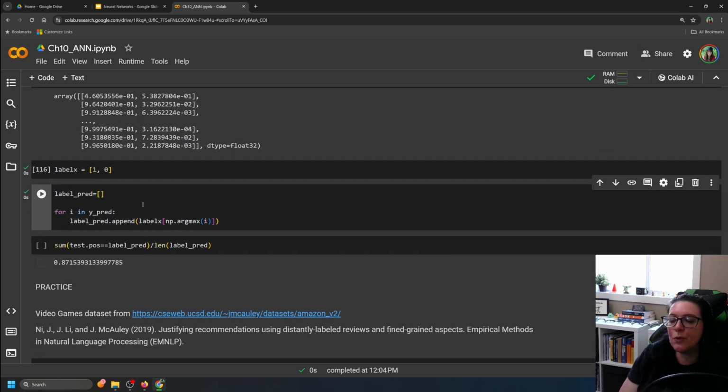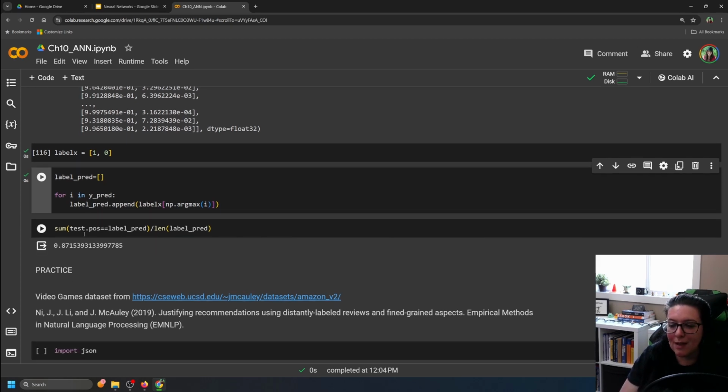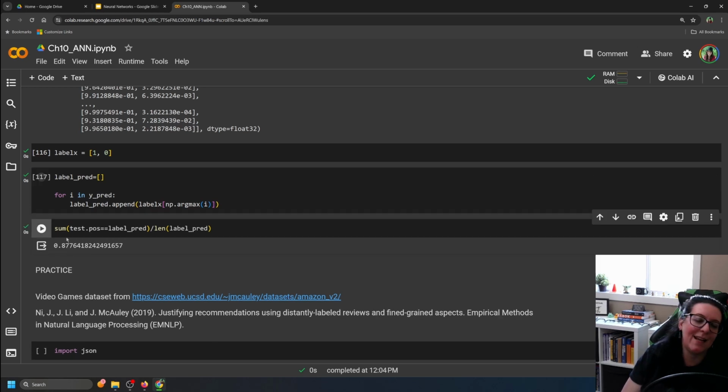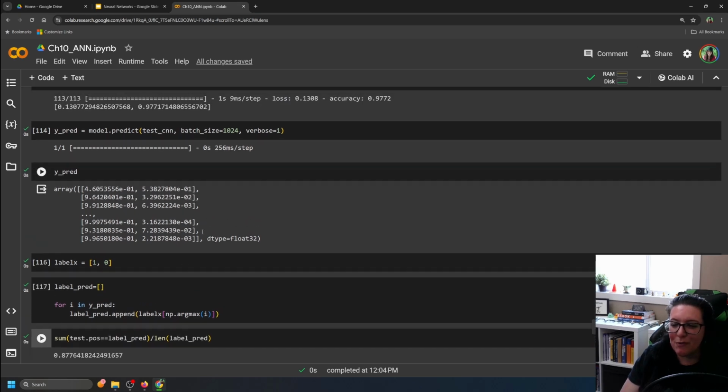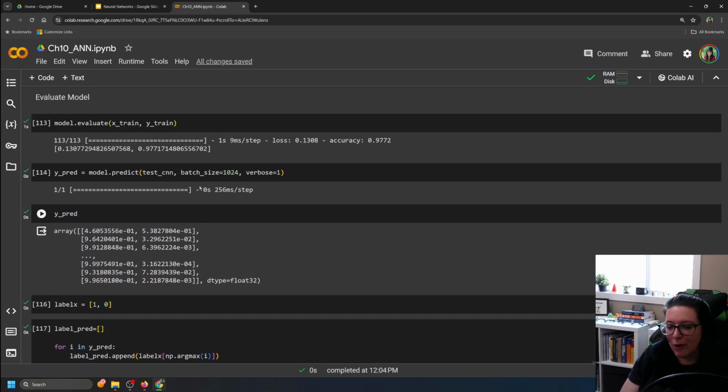And so when we do that, we want to figure out how accurate it is on the testing data. What we do is compare the testing positive to when the label predicted that it should be a 1, dividing that by the label predicted. When we do that, we get that the testing data is 88% accurate. Okay, so we've created a model to predict whether or not the review is positive or negative.